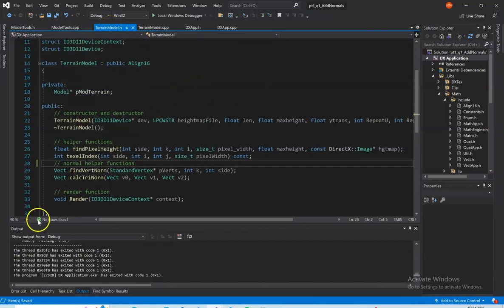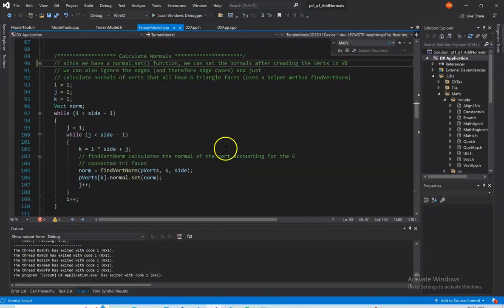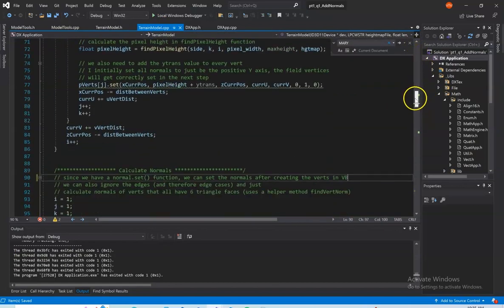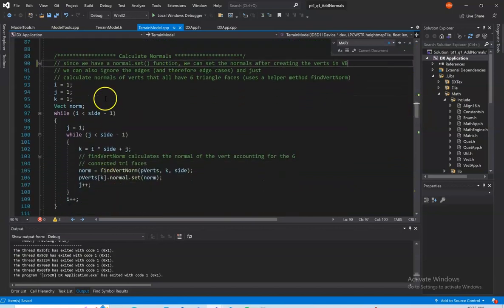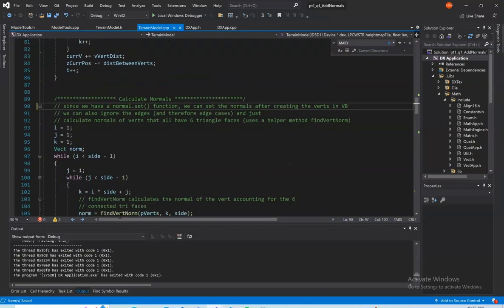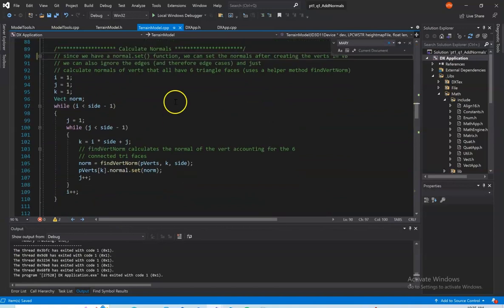For terrain, I added 2 helper functions, find vert norm and calc trinorm, which we will look at here. The only thing I changed within my TerrainModel.cpp class, everything's still the same, is that I now have this calculate normals function. Since we have that normal set function, we can set the normals after creating the verts in the vertex buffer. I didn't change anything with my vertex buffer or my index buffer. I just added this little loop.